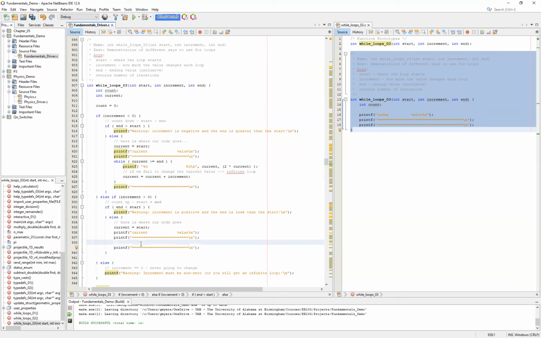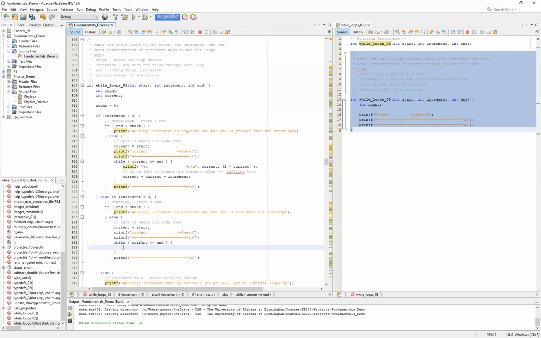And then we want to construct our while loop. And this is where the difference lies. In this branch right here, we want to take a look at the current value, but then stop once it reaches the end. The difference is that the current value should be less than or equal to the end, because our increment is positive and our end comes after our start. Essentially the only difference between these two branches is simply the sign.